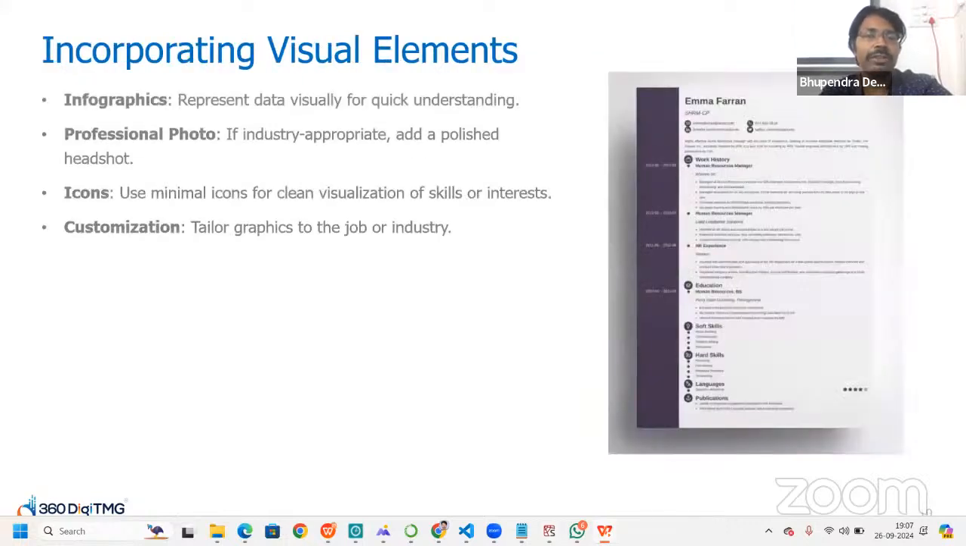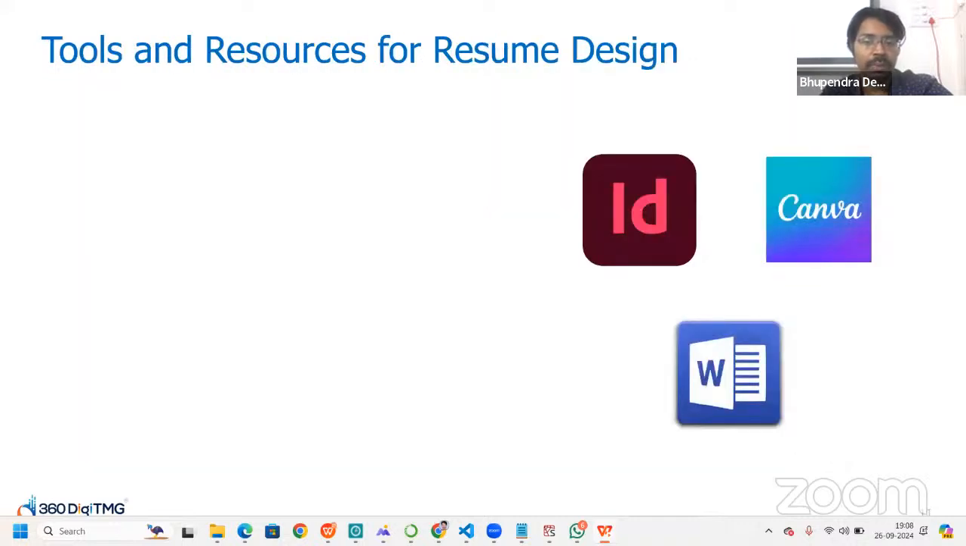Talking about incorporating visual elements, we need to use infographics that represent data visually for quick understanding. Professional photo: of course, if it's industry appropriate, add a polished photo. Icons: use minimal icons for clean visualization of skills and interests. Customization: make sure you tailor graphics to the job or industry. For example, if you're applying for data science, don't put a mason's photo or a mason's icon there. No, of course you won't, right? Make sure that you put proper small icons and really good icons.